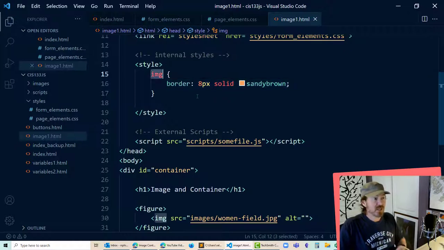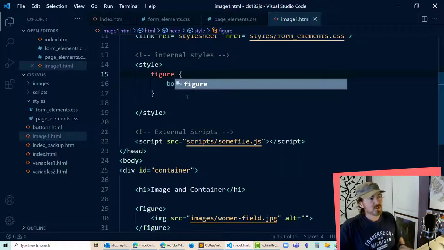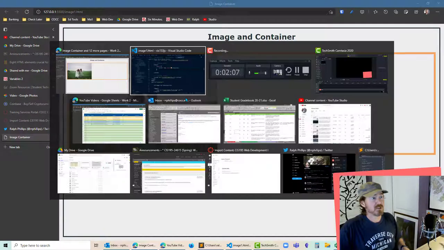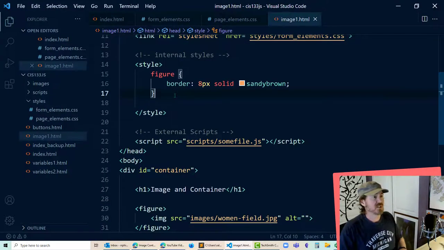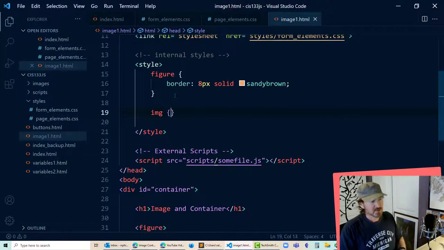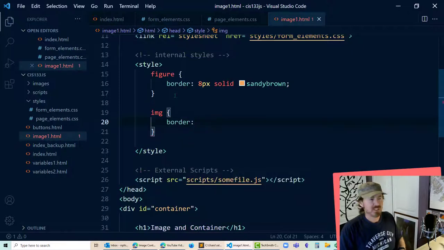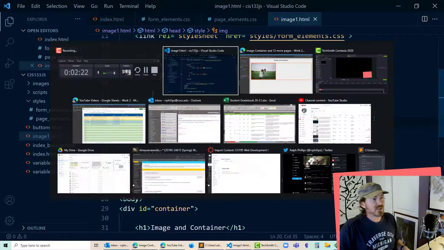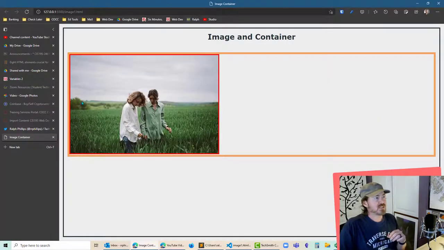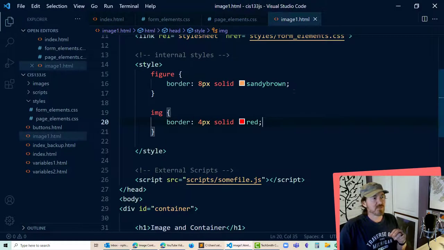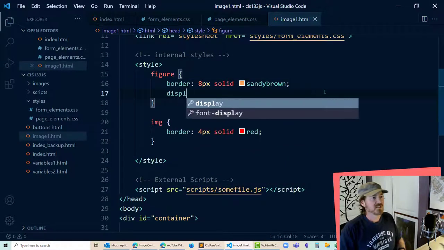However, maybe you've got reasons. So I'm going to put that border back on the figure. And so that we can visualize some stuff, I'm going to put a border on the image too. Yeah, red is fine. So now we're going to be able to clearly see what's inside of what. Now, we have a couple of potential fixes here. So if I jump over to my markup and I go to my figure, here's one quick potential fix.